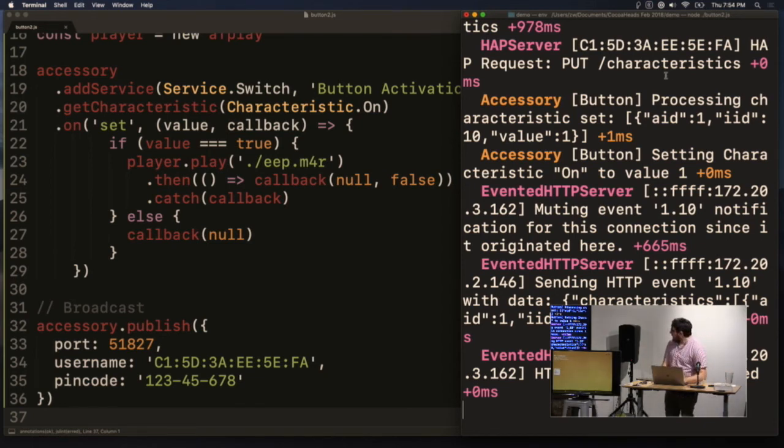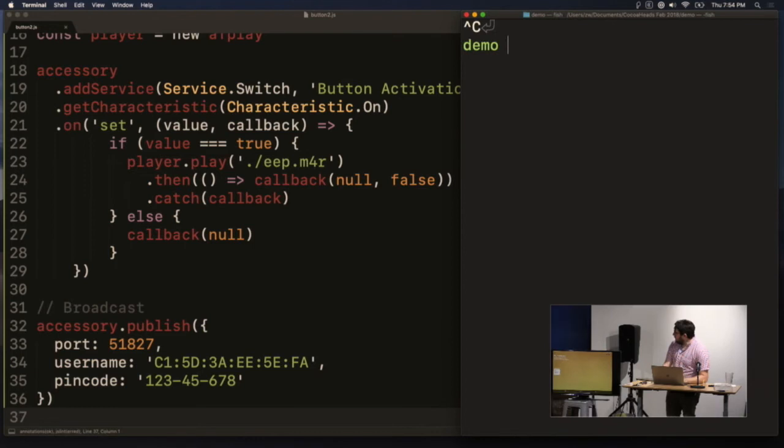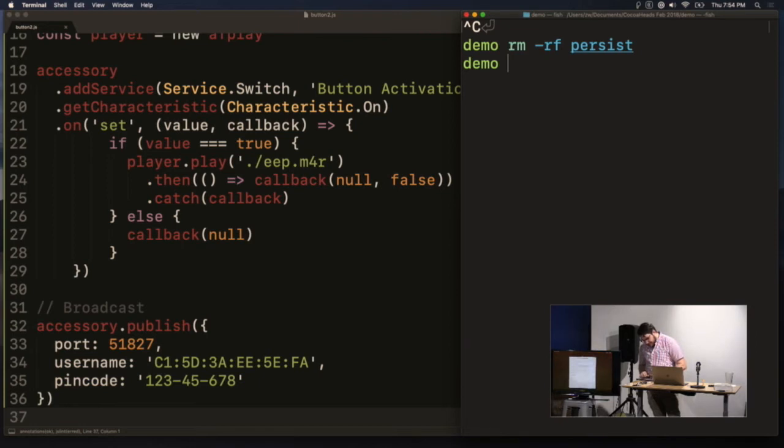Awesome. Because I'm superstitious, I'm going to just destroy the whole world and remove the accessory from my iPad before we move on. It's not something you would do normally. You can add any number of accessories. They all interact with each other. But for the purposes of just keeping the demo sane, let's start with some sane state.